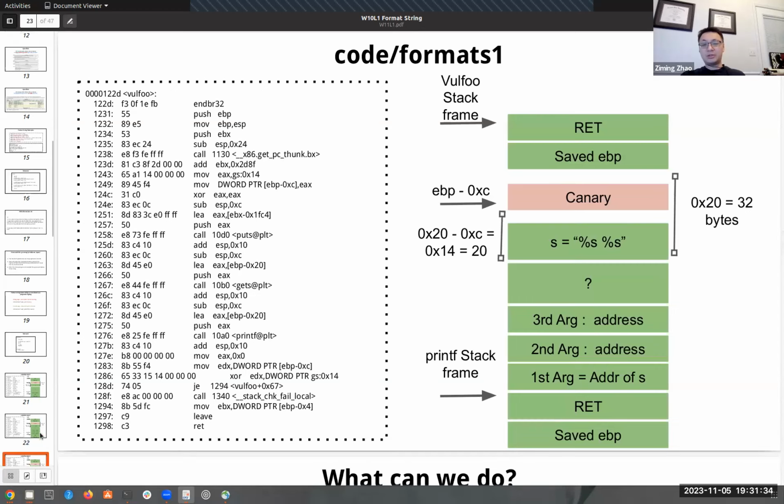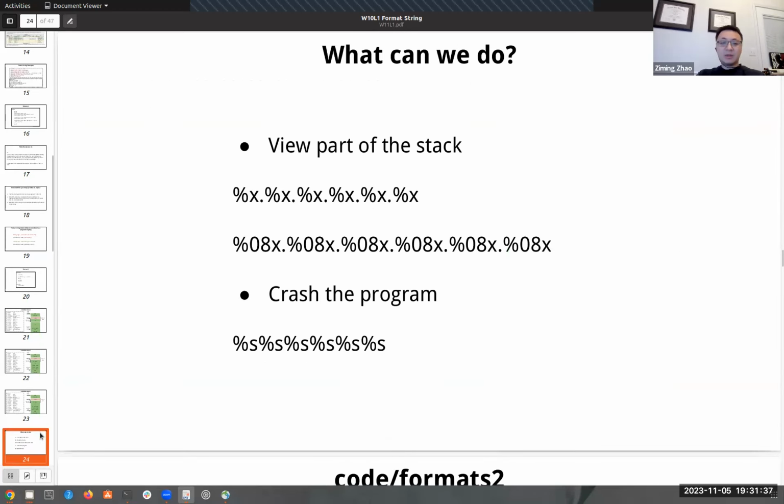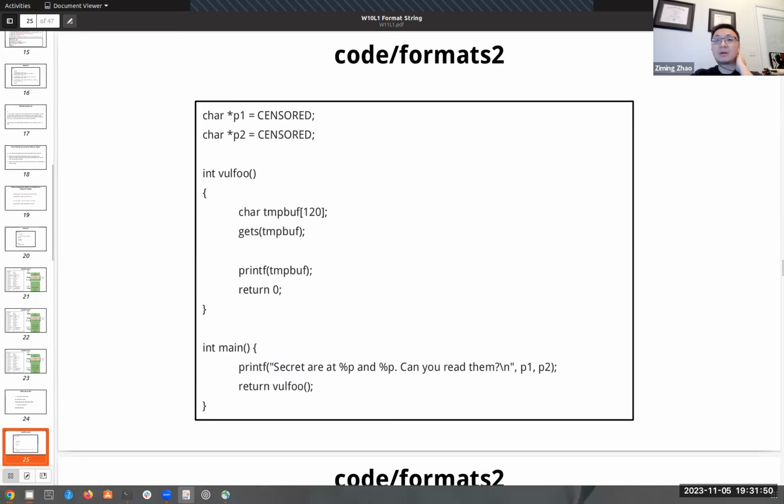Okay, I hope this makes sense. So we already saw how we can view the stack. We also saw how we can crash the program. Then let's move to the second example here.